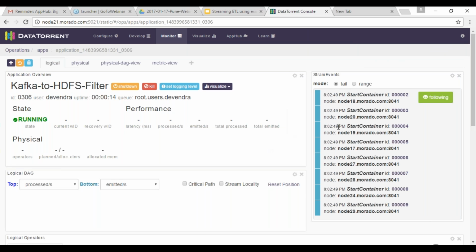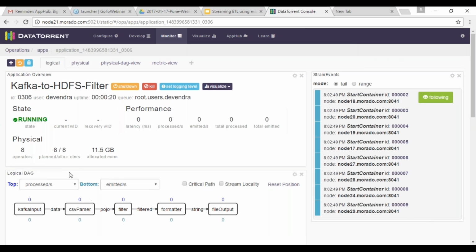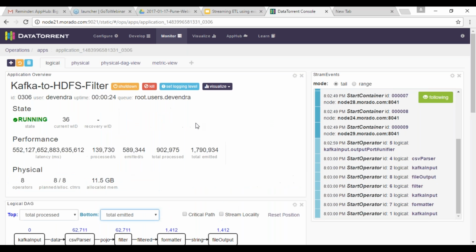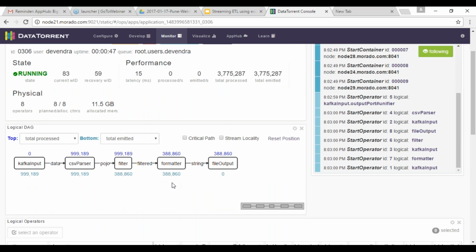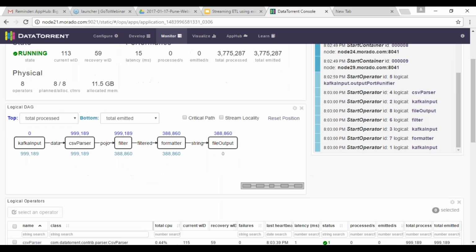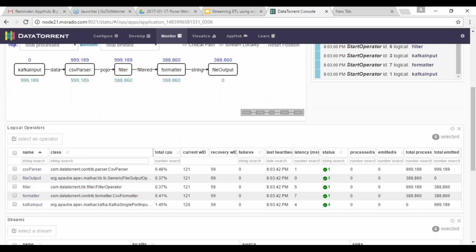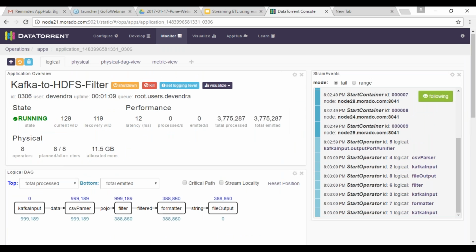It was accepted and was trying to allocate the containers for the existing operators. Now you can see that it has started pulling the data from Kafka. You can see emitted per second and total processed tuples here. The Kafka input operator is pulling the data from Kafka, as the offset is earliest offset. And this is the logical DAG. Here I have selected the total processed records and total emitted. As you can see, only a few are processed from the filter. The filter operator has acted on the records according to the condition, filtered them, and sent the records to the formatter.